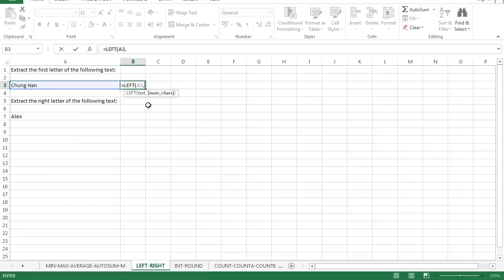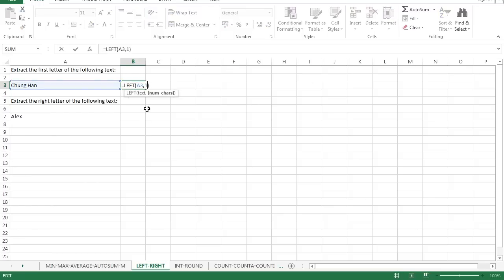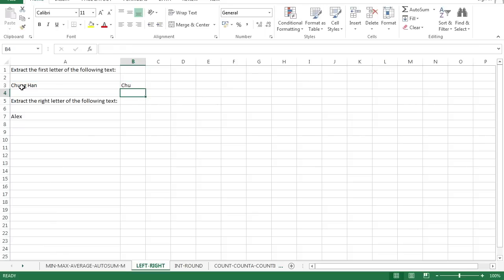So comma, number of characters, num_chars, it means number of characters. So how many characters from the left do I need? If I say I only need the first letter, I'll put in a 1 and I close the bracket, press enter, I will get C. If for example it says the first 3 characters, I will just change it to 3 and it will extract the first 3 characters.